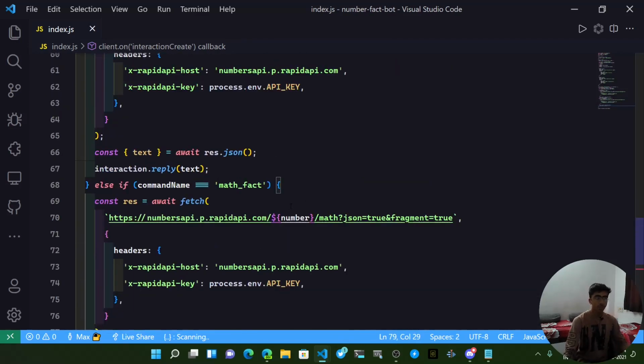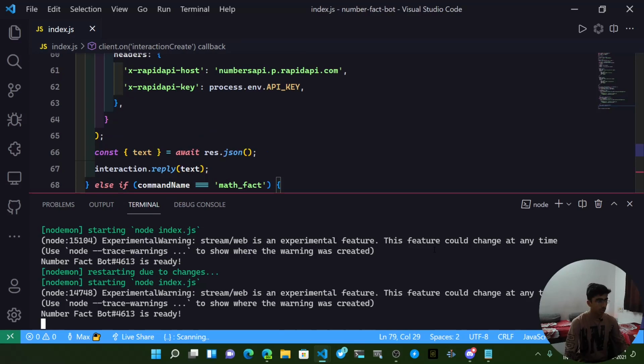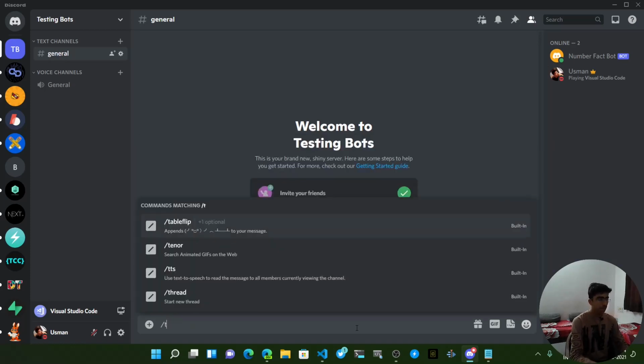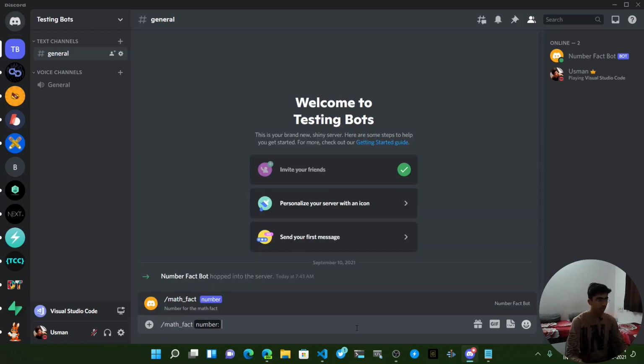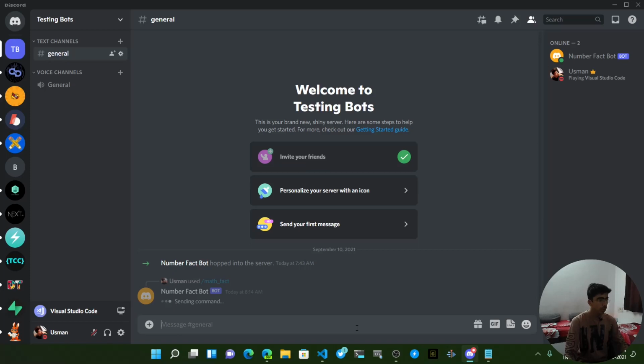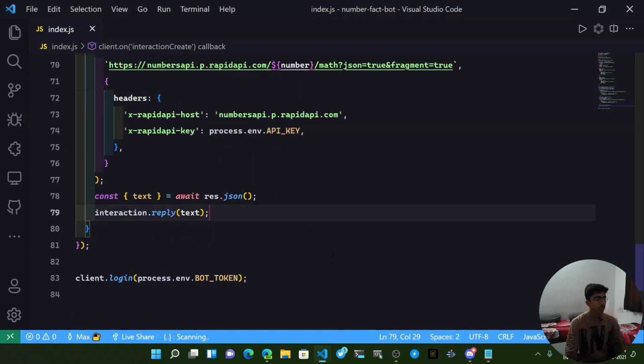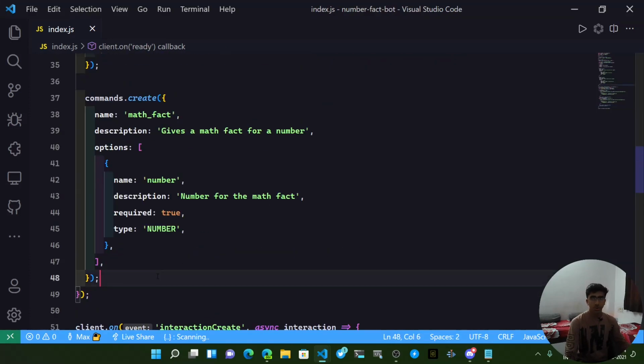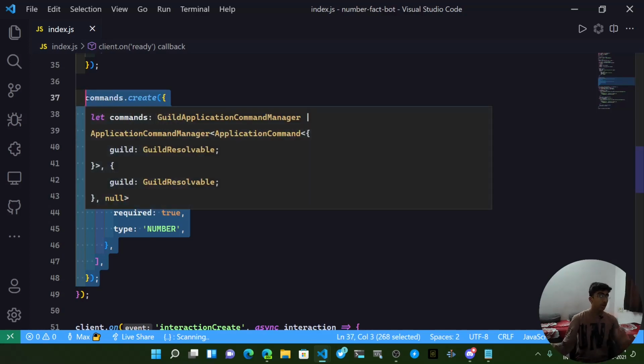So hit save, everything is exactly the same as before. The bot is ready, and let's go ahead and test this out. Let's delete this message and let's say /math_fact, and then you have to pass in a number, so let's pass in 4, and let's see, it fetches the data. It gives you the first positive non-Fibonacci number. You've got a math fact. Simple. Now once we are done with the math fact, let's do the year fact. And you know the process, you can even do it on your own.